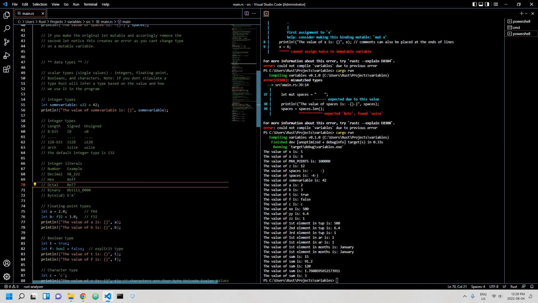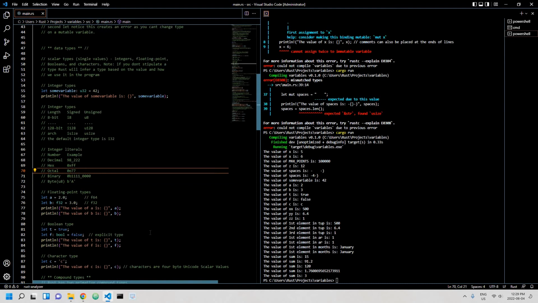So here we've said, no, I want this to be a 32-bit float. So the default here is 64-bit. And again, I've just printed those out simply because I needed to use them so I didn't get an error when I was doing this.